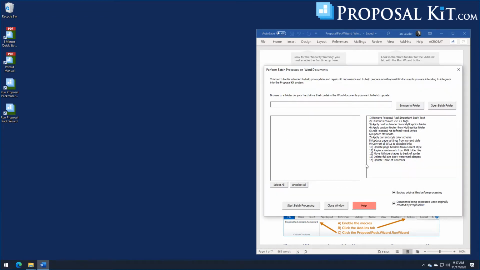And you'll see this set of tools, and then you can browse to a folder, and once you've browsed to a folder, you'll have the list of files in that folder you can select from to then apply these tools to. Now, some of these tools are really intended for your Proposal Kit generated documents. Other tools are best used for other documents that are outside the Proposal Kit system that you just want to apply some of our styling to, or Word font styles and so on.